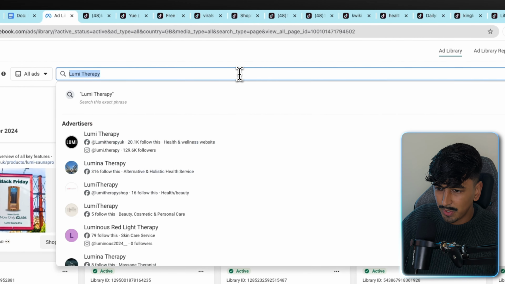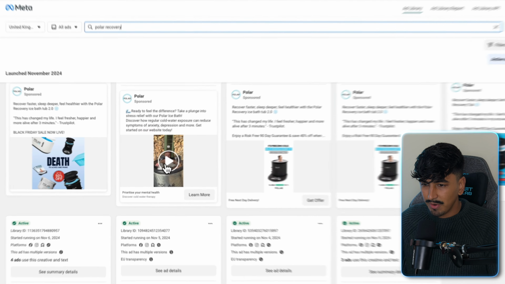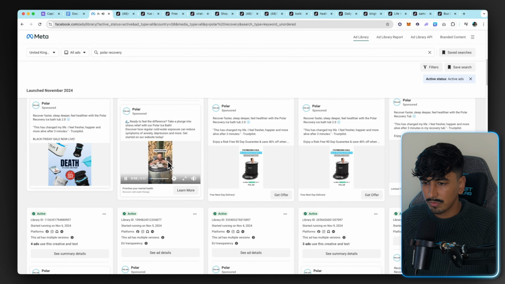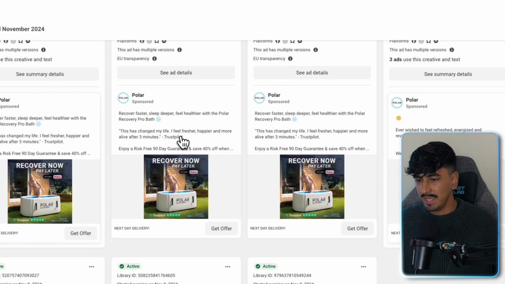If I'm going to look at other ones, maybe I'll look at Polar Recovery and see if we can find the brand there. So what are they running? How long should you stay in an ice bath? I took my first ice bath over 5 years ago now, and I experimented quite a bit over the years. So this is just a personal story. Again, it's not quite UGC, but it is obviously a good hook.